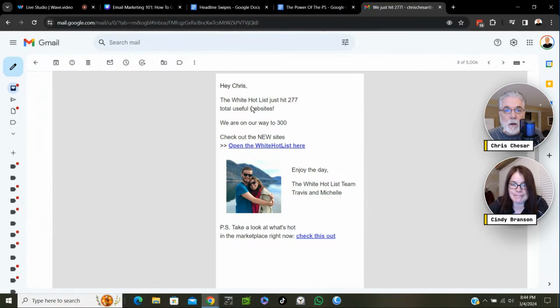Now, this particular email is nice and vertical. If it was on mobile, it's perfect. They'll be able to see everything. It's short, sweet, to the point. Don't be afraid of these emails.